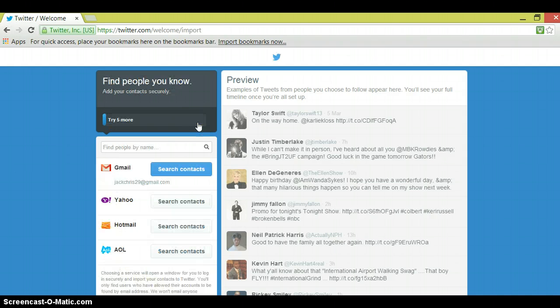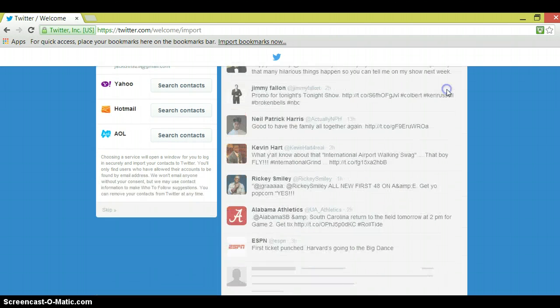and let it load. Now for this one, it says 5 people you know. Now, typically they let you use your email address. So people who connect to your email, they can follow you on Twitter because you can invite them. But in this case, since I made up an email address, I really don't know anyone. I wouldn't do that, but you can do that. And you can do Gmail, Yahoo, Hotmail, or AOL. So I'm just going to skip it. And you also can skip if you don't want to use your email address as well.